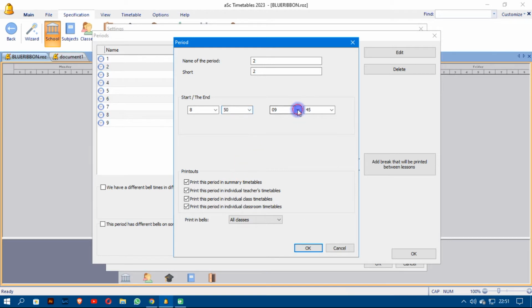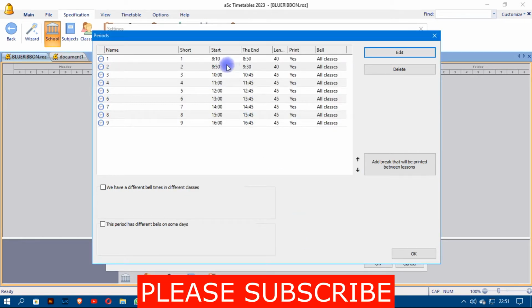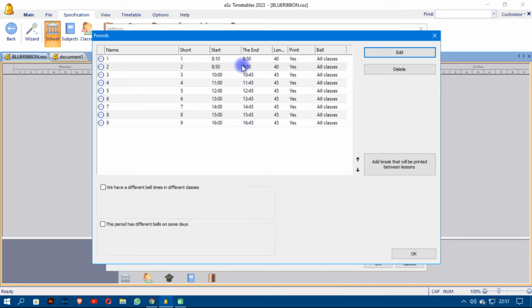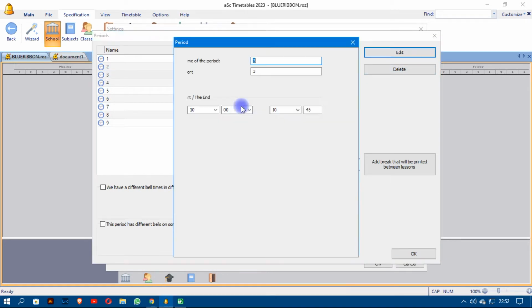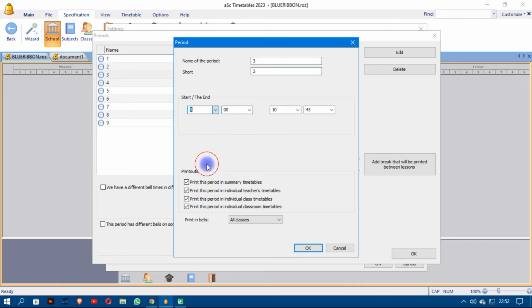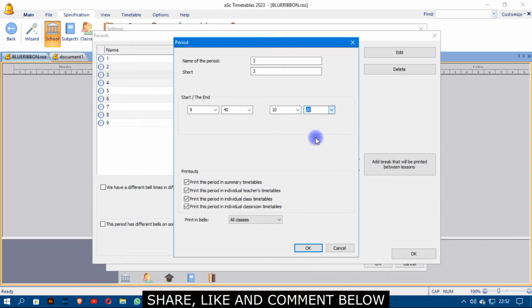The second lesson will run from 8:50 to 9:30. That should be our second lesson, and then after this lesson we shall have a break of around 10 minutes. So that means that our next lesson will not start at 9:30, but will start at 9:40. So I'm going to input here 9:40, and now this again will take 40 minutes, so it will end at 10:20, and then I click OK.